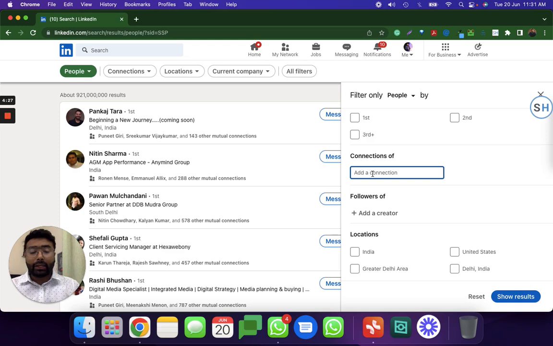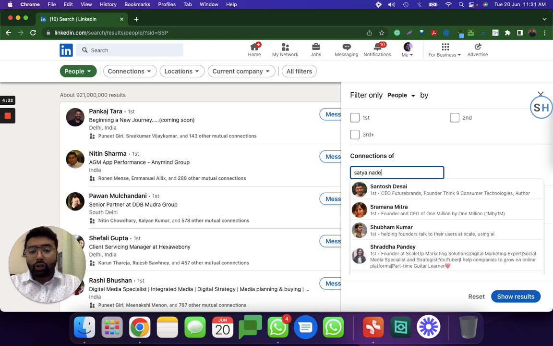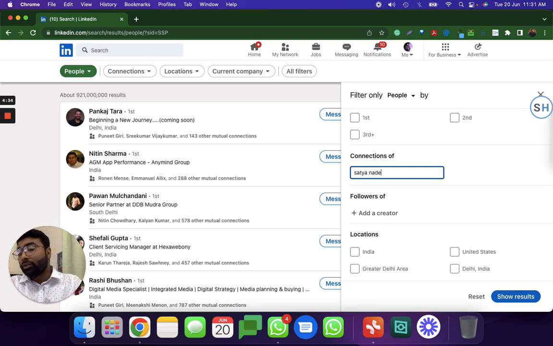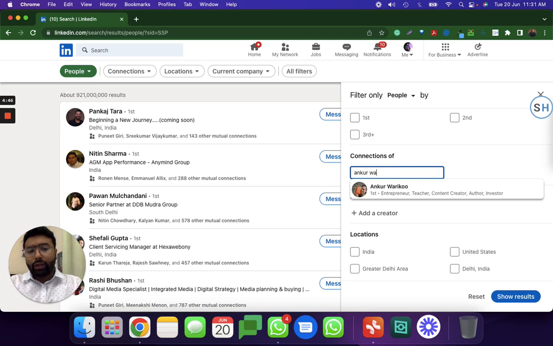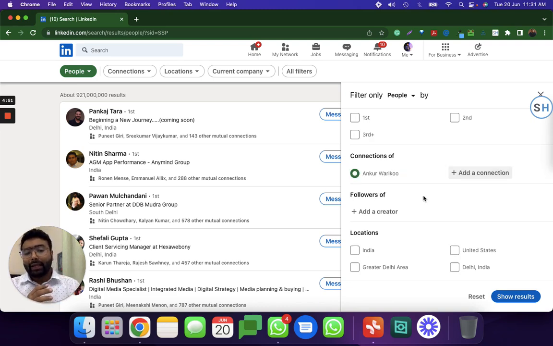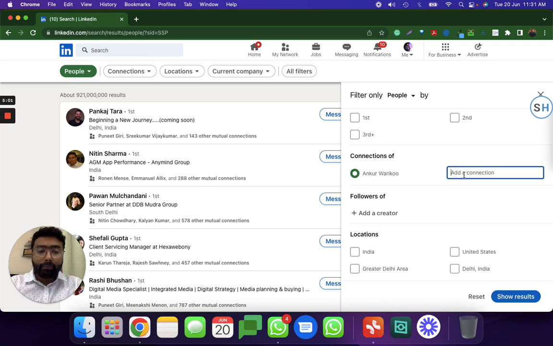For example, let me type, random, Satya Nadella. Okay, Satya Nadella is not in my first degree connection, so you will see his name is not appearing here. So only those who are in the first degree connection, their name will appear here. So let's type Ankur Vareku. So Ankur Vareku is in my first degree connection, right? So if I select Ankur Vareku and then I select this, all those people who are connected to Ankur Vareku, this will automatically start filtering them one by one. Let me reset this because I don't want to search on Ankur Vareku, right?